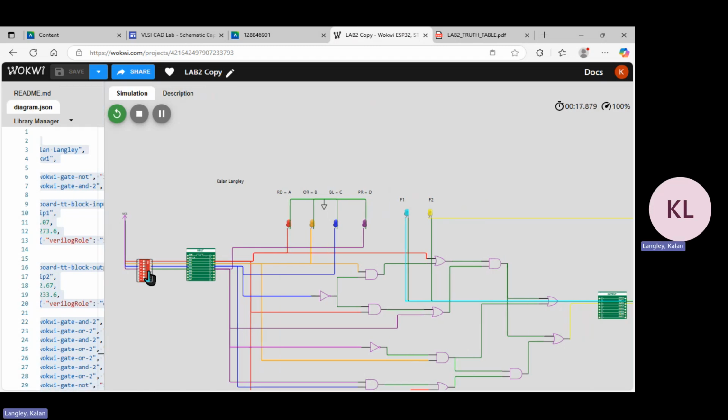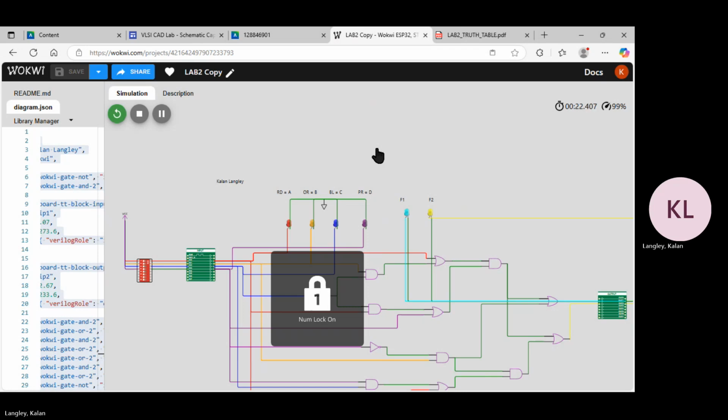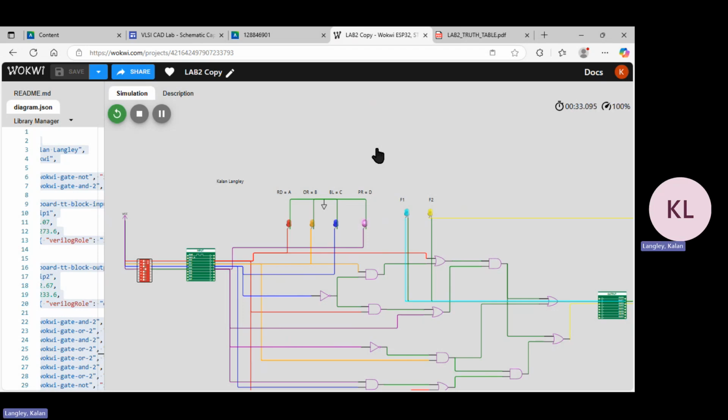So I'll double click on that. I'll click on this guy, and going down the list should be all zeros. F1 and F2 should be off. D, which is switch number 4, is on. F1 and F2 are off. And then C is on. Should be 3. F1 and F2 are off.